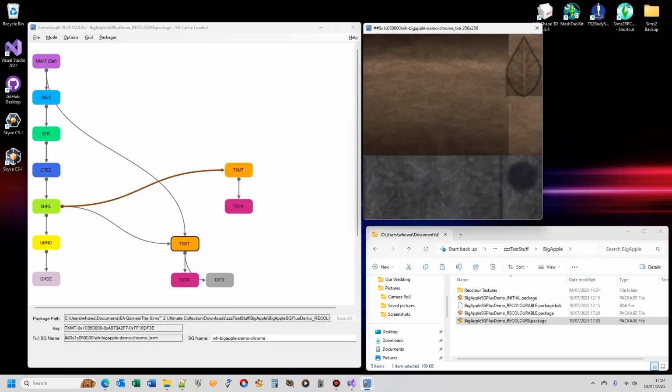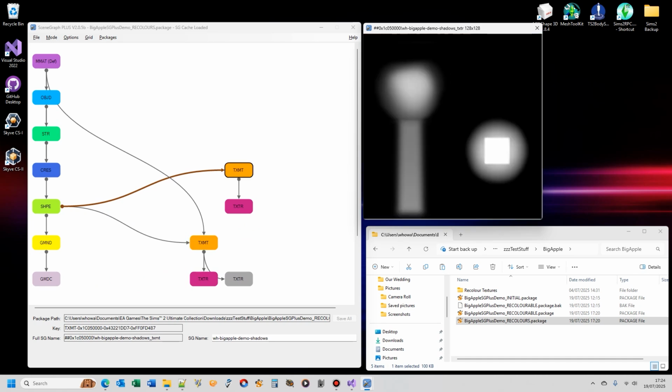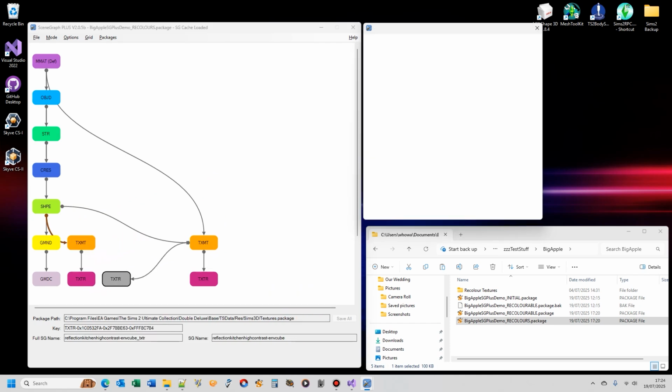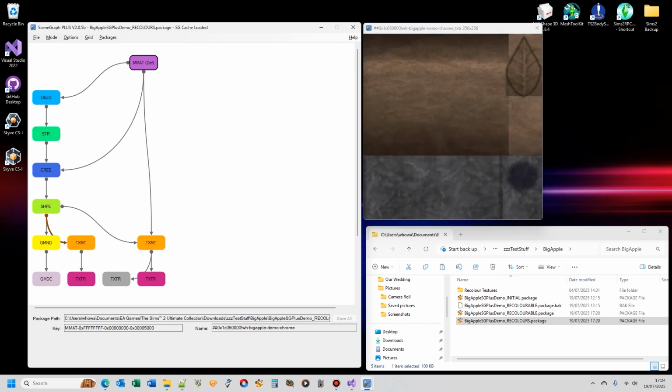By the way, if you have used SceneGraph Plus, you know you can pick and move blocks around. If you hold the Alt key, it will take that block and everything under it. Which means that lining these things up can be a lot quicker.